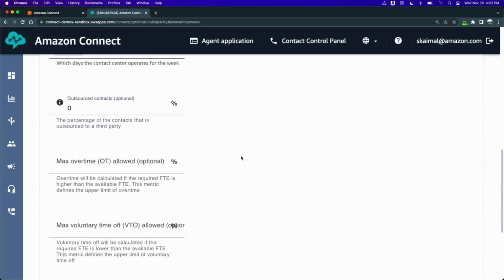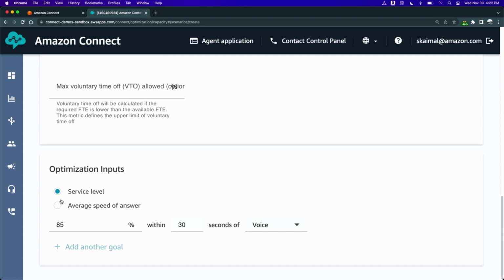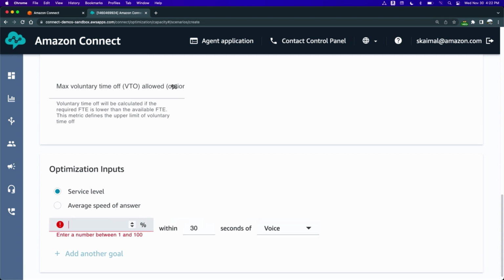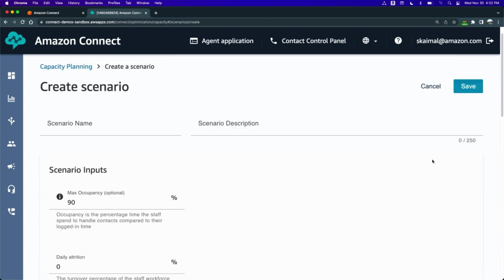So it just gives you a comparison of if it exceeds the overtime VTO limits based on the optimization goals you set here. So you can set your optimization goals with service level targets. You say 95% of time within 60, for example. And you can pick which channel you want to do. You can add multiple goals. So you have 2 optimization targets. One is the service level. The other one is average speed of answer.